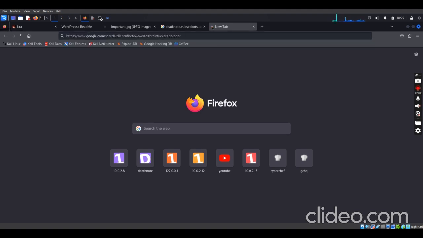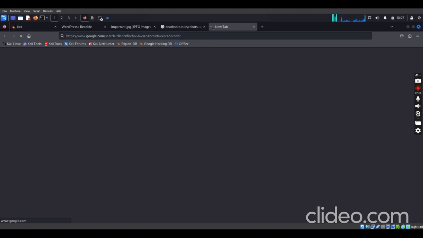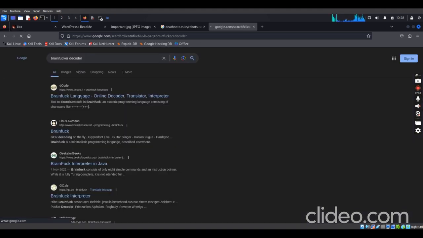So we have an online decoder for it. That is what I'm going to search on Google, and that is what I did while attempting this task itself. So give it some time, and this is it. This is the decoder here. So I'm going to open it now.